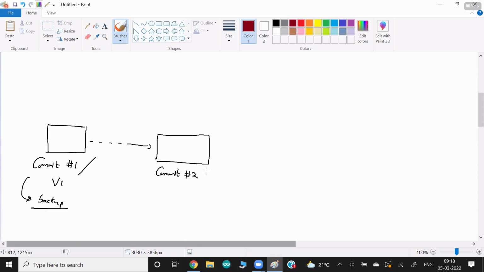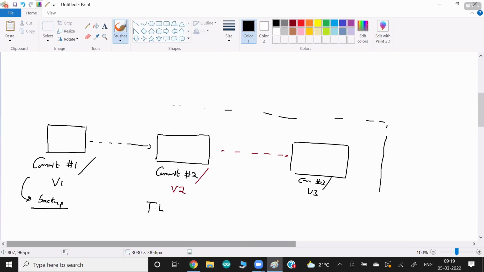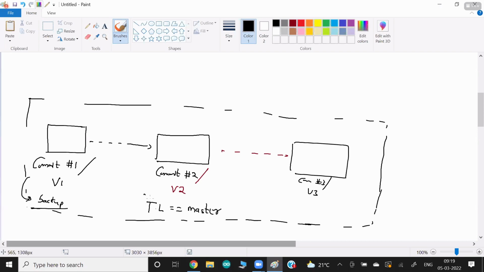Okay, so there's commit 2, and let's say this is version 2 we have created. Whatever change we have at this point in time, we store here as a point-in-time backup. And let me write one more time: we have one more commit we created, let's say commit number 3, version 3. But this entire thing is one kind of timeline, and for management purposes we can give this entire timeline a name. Let's say we give this timeline the name master. But instead, we normally use the word timeline here.